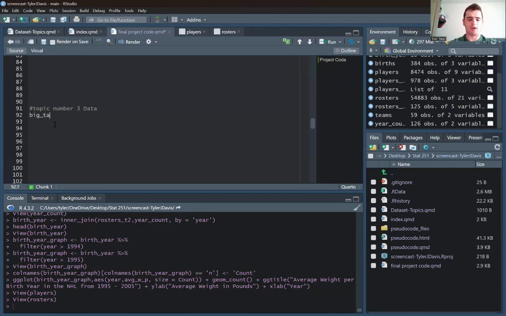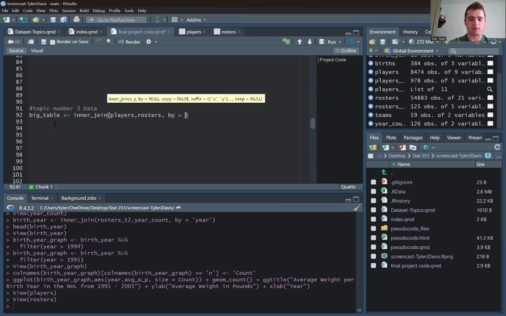I'm going to call this big table. That's really what it is. We're going to do a nice little inner join here between our players, rosters. We're actually going to do this by player ID. So, yep, we're going to do this by player ID. So here we go. Let's go ahead and see what this gives us here. This is going to give us a massive table.